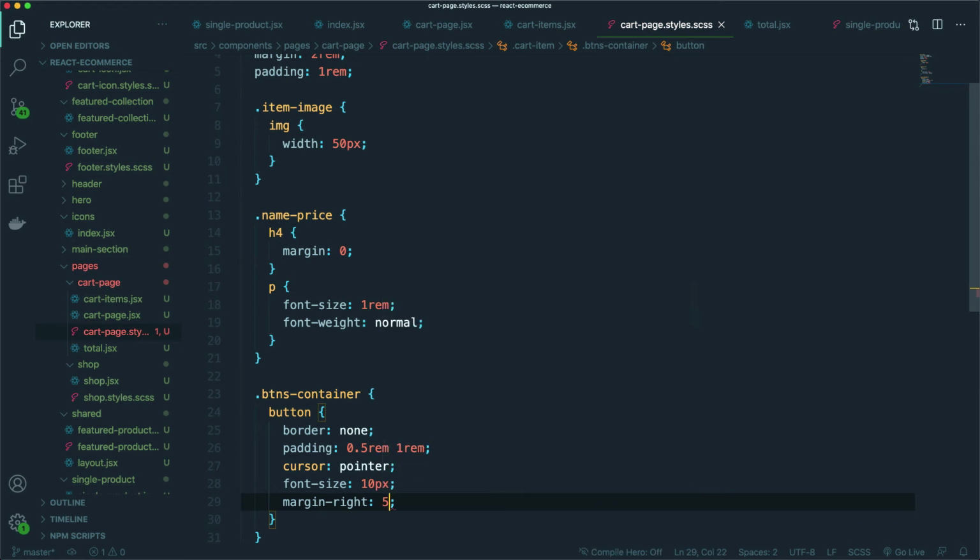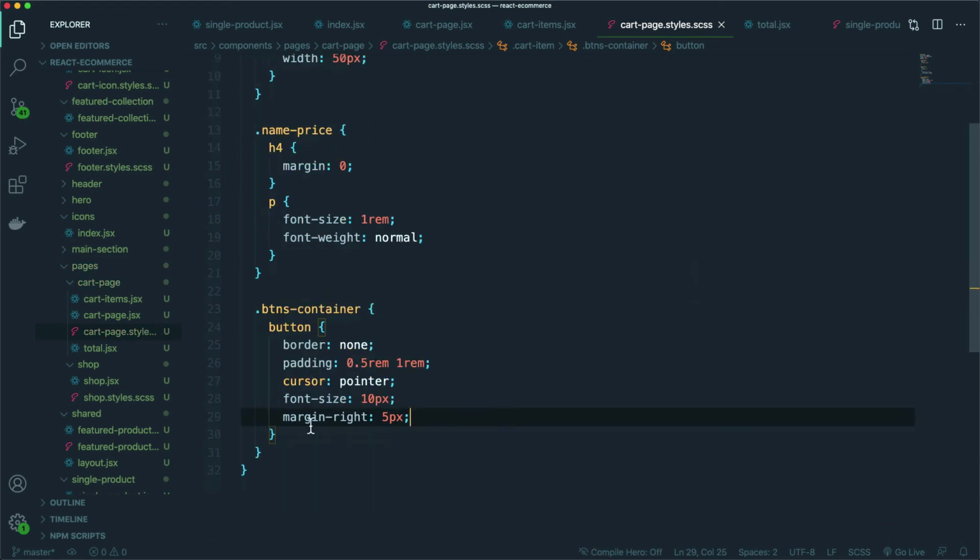And let's just set that to 5 pixels for now. So we can tweak these values just to see how they look. And then we're going to target the individual buttons. So we're going to start with the button increase. So we're going to say button increase.